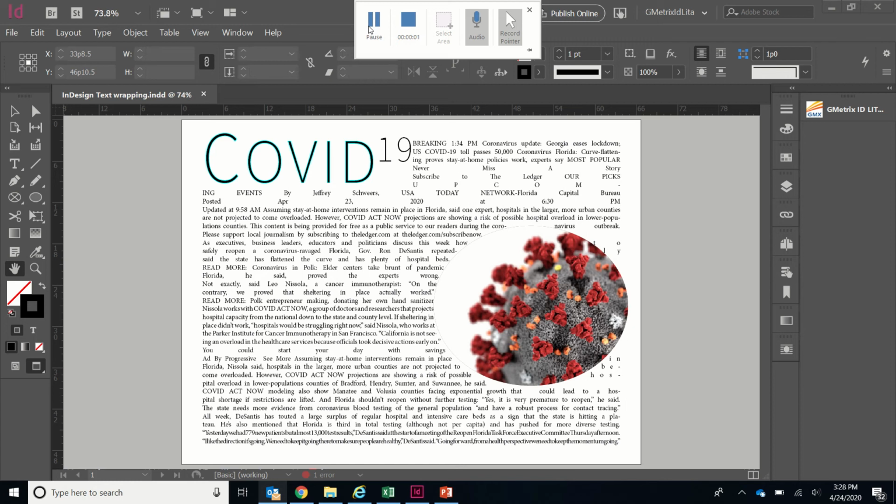Okay, this is what we are going to be creating today using InDesign. And don't worry, you're not going to be typing all of these words in. We're going to pull them from a source on the internet. But this is just an idea of what we're doing.